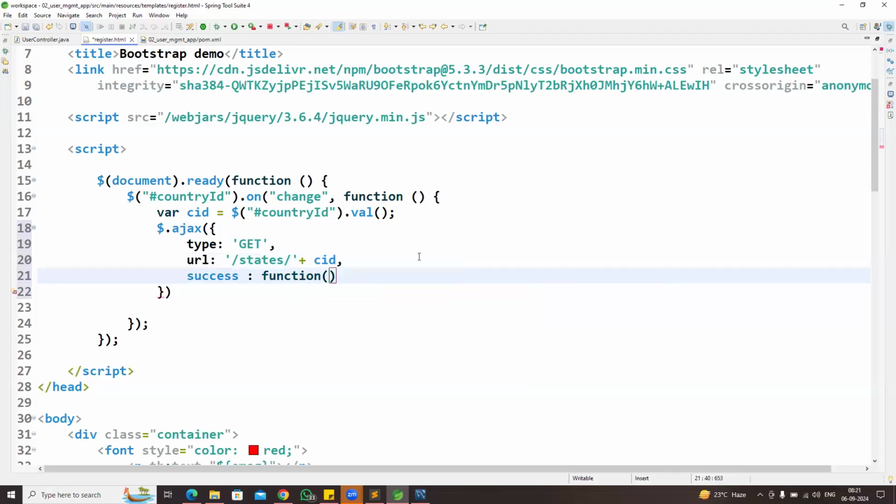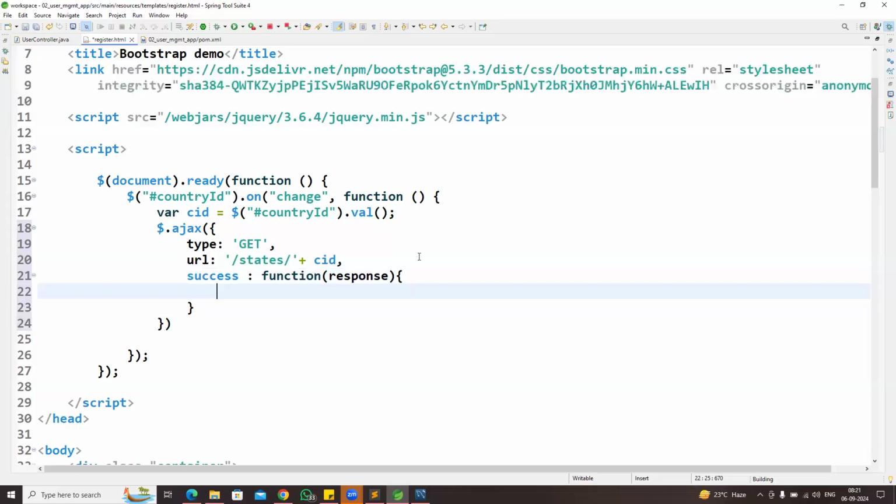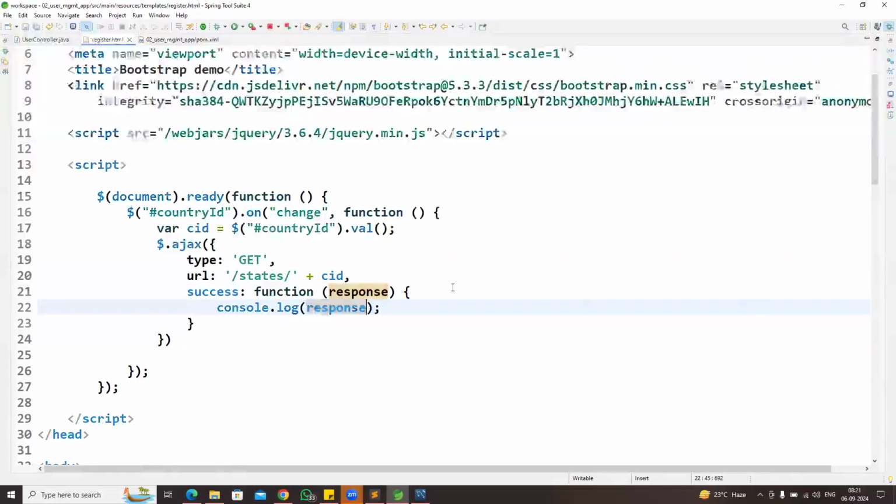In the function, whatever response we are getting from the controller, I'm capturing that response. So whatever the response we are getting, console.log of response. I just want to show you what response we are getting from the controller. I want to log that response.